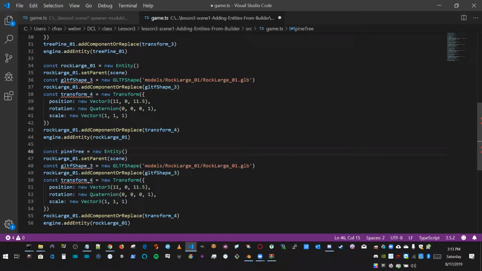This variable up here isn't complaining, but it's resetting the parent of something that already has a parent set. What I really want to do is use pine tree here too. The parent I'm trying to set is the pine tree's parent. The GLTF shape is complaining because I'm redefining const, a variable I already had. So I'm going to use pine tree here and add the word shape to the end.